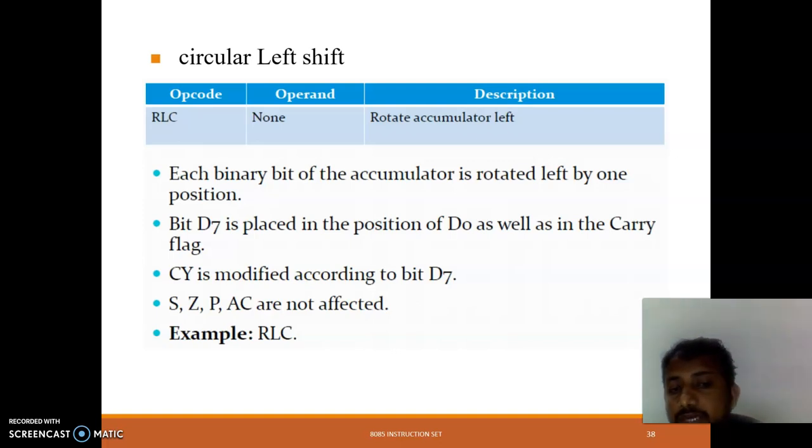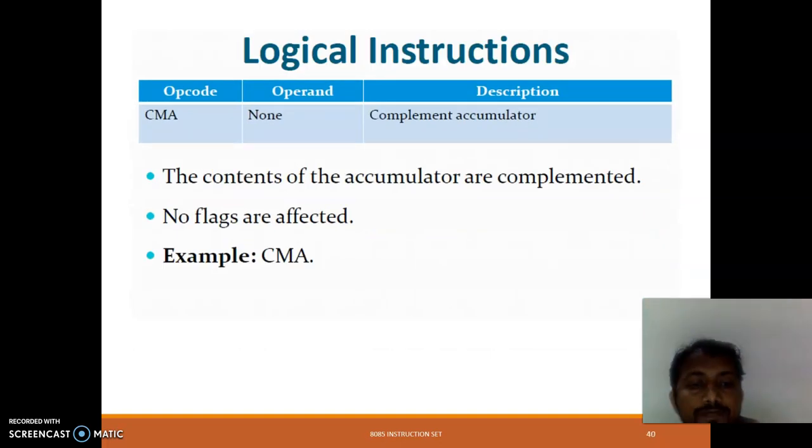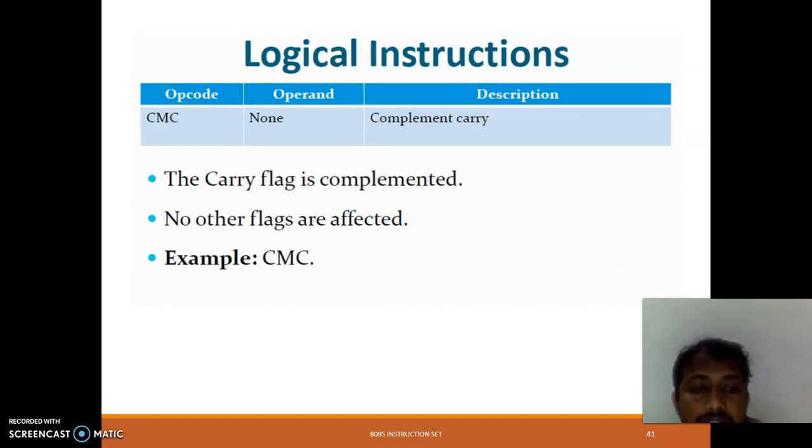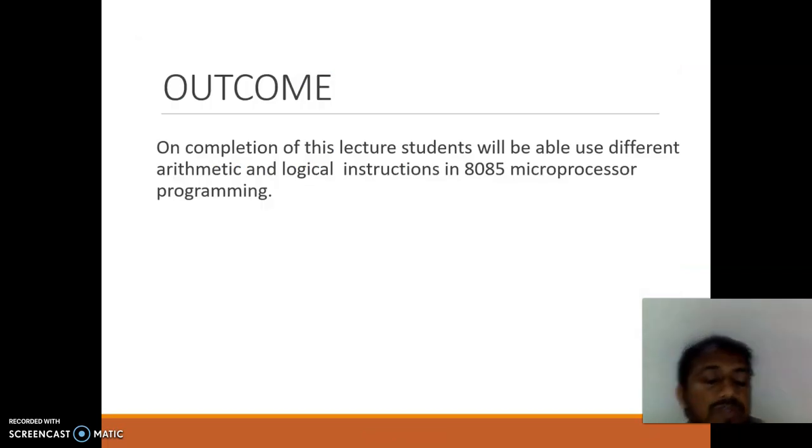Here each bit is rotated one position after the other. Bit 7 is placed in D0 as well as in the carry flag. The carry flag is not shifted into the bit sequence. So RRC and RLC work only this way. Next is the logical instruction CMA, which is complement accumulator. Getting the complement of a number is called CMA. If you want to complement the carry, you can use CMC, and if you want to set the carry flag, STC. These are the instructions related to arithmetic and logical operations.